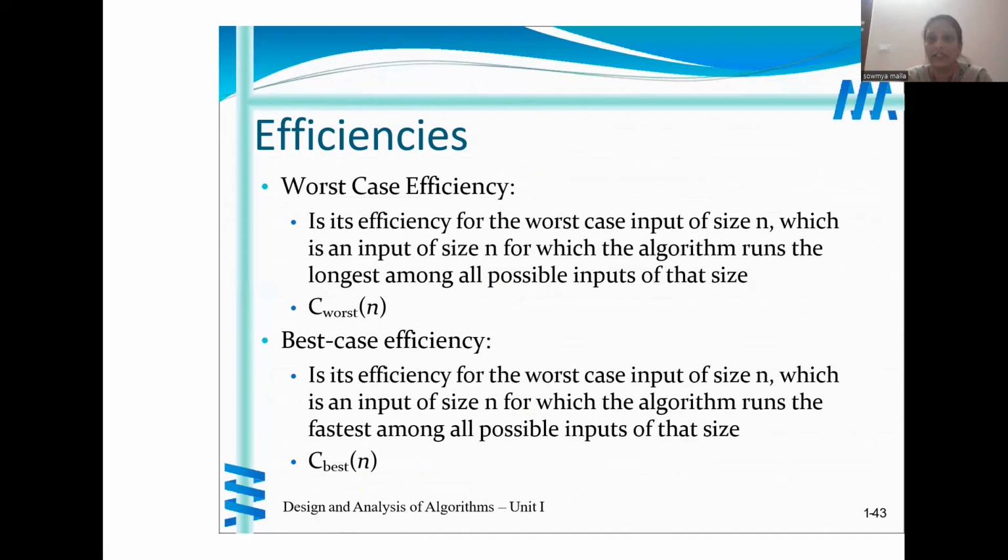Next, worst case time complexity. Worst case efficiency is its efficiency for the worst case input of size n, which is an input of size n for which the algorithm runs the longest among all possible inputs of that size. If an algorithm requires the maximum amount of time for its execution, that is worst case time complexity. So the formula is C worst of n.